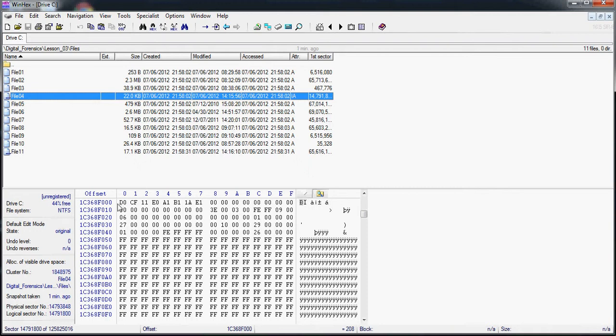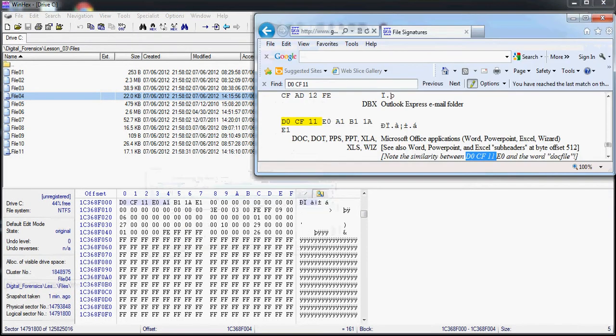What you can see is the hex signature of the file type, D0CF11E0. And this is the ASCII representation of that. And I have no idea what kind of file this is. So now we're using Gary Kessler signature to find D0CF11E0, and it tells us that it's a Microsoft Office application. But we don't know if it's a Word application, PowerPoint, Excel, or Microsoft Wizard.